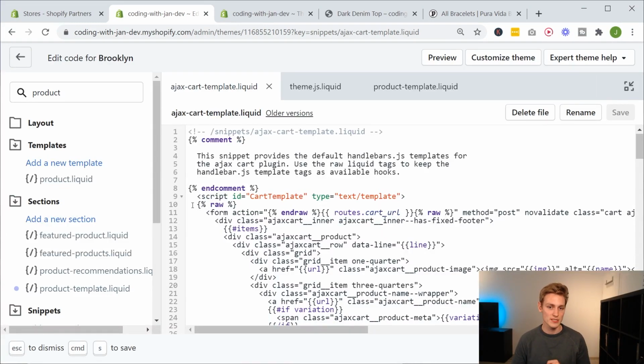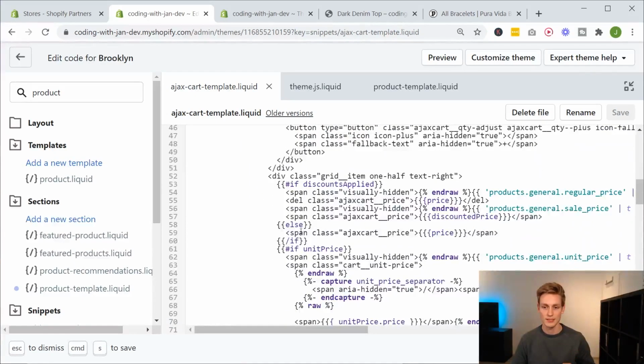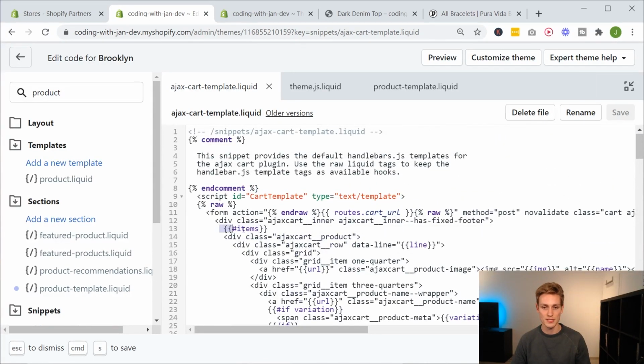And what is also interesting is these raw and end raw tags, because Handlebars actually has a very similar syntax to Liquid. You can see we have double curly brackets line, double curly brackets URL. And everything in between raw and end raw tags doesn't get evaluated with Shopify Liquid, so that Handlebars can take over. So what we also see right on top is a for each loop in Handlebars, which creates this whole section Ajax cart product, which we just copied for every product in the cart. So maybe we can just go to the end of this for each loop.